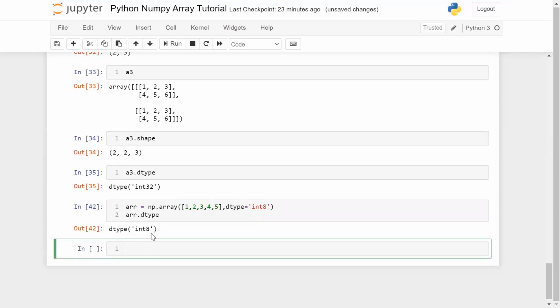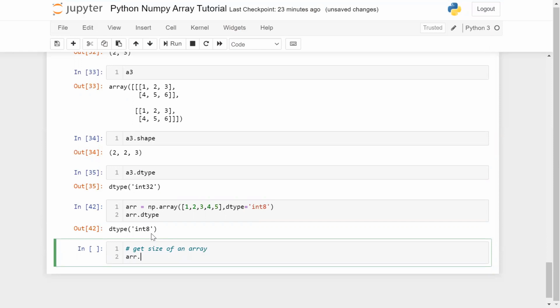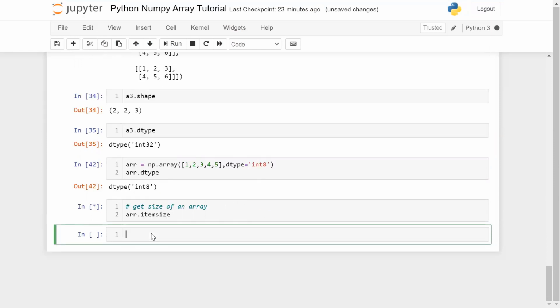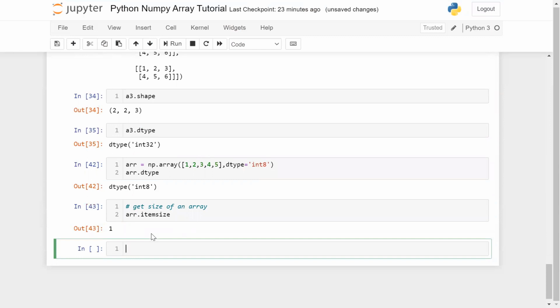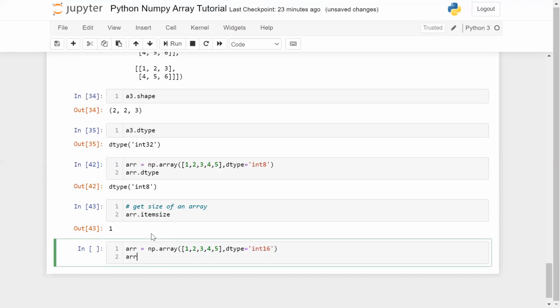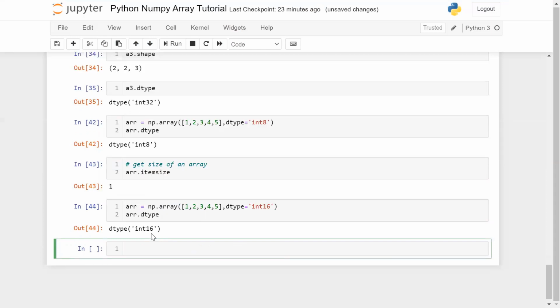And if I want to check the size of an array, to get the item size of an array, simply array.itemsize. So using itemsize, we can check the size of each element. In the same way, array equal to np.array of 1, 2, 3, 4, 5, and dtype equal to int16. Array.dtype is int16, and array.itemsize will be 2.